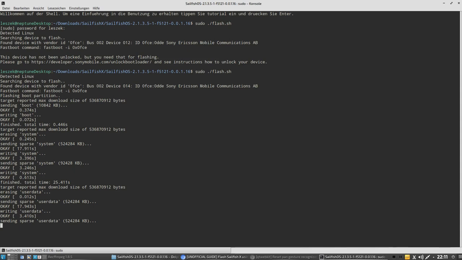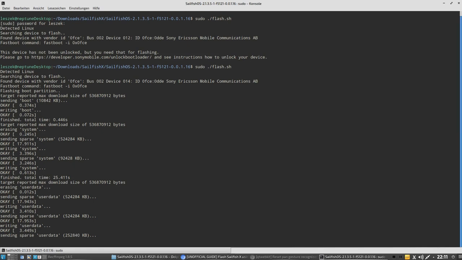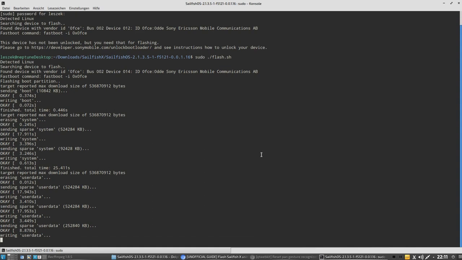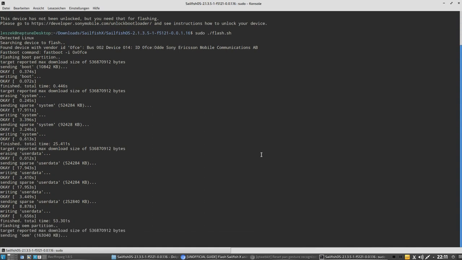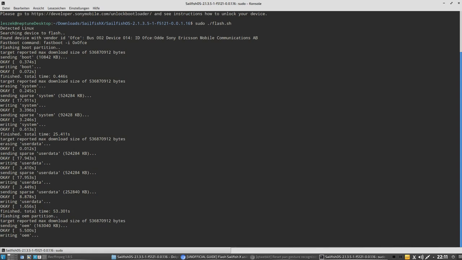It's flashing the user data now. And I think any minute it should be ready. And then hopefully, after a reboot, it will start up with SailfishOS. And it's version 2.1.3.5, so you get even a newer version than on the other Jolla devices that have, I think, 2.1.2. And yeah, writing OEM as well.